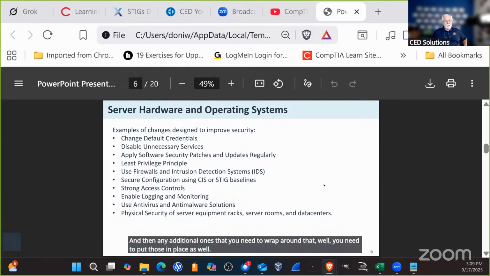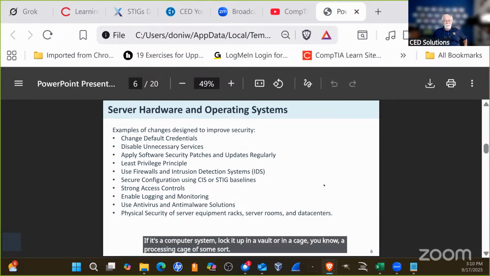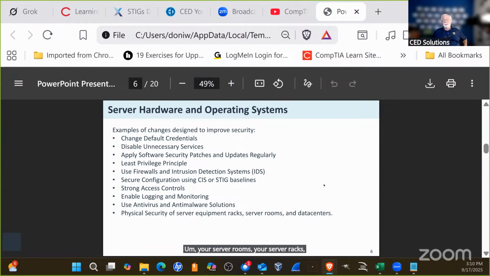And then any additional ones that you need to wrap around that, well, you need to put those in place as well. You need to be concerned about not only the technical and logical setup security of individual appliances, but also the physical security. We talked about that in the last lesson. Don't leave systems laying around on the desktop overnight. Lock it up in a desk drawer. If it's a computer system, lock it up in a vault or in a cage, a processing cage of some sort. Your server rooms, your server racks, lock them up.